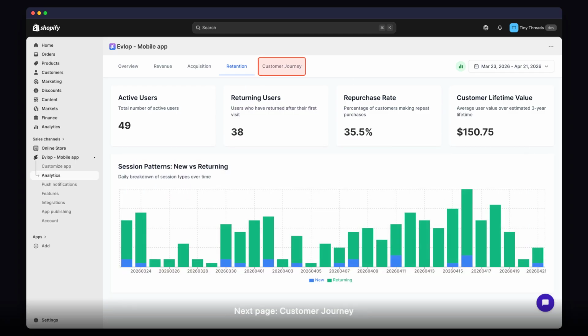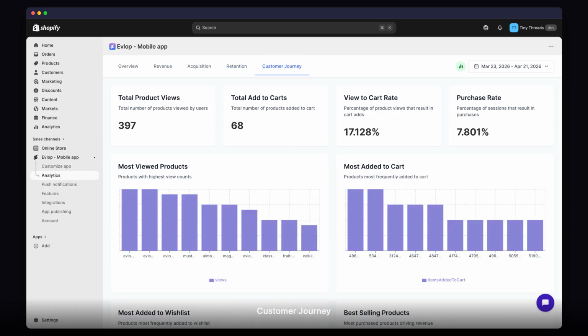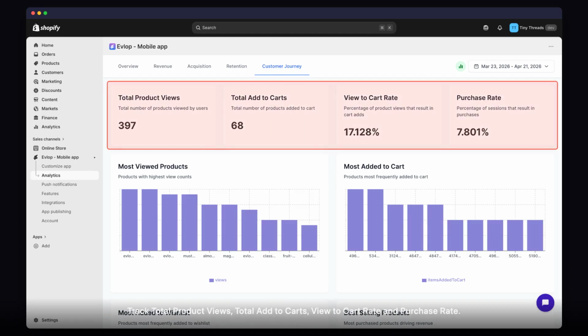Finally, let's head to the Customer Journey tab for a complete look at how your customers are interacting with your app. The Customer Journey page shows you exactly how users move through your sales funnel. Here, at the top, you can track total product views and total add to carts, alongside your view to cart rate and overall purchase rate. These metrics help you see where shoppers are most engaged and how effectively your app is driving sales.